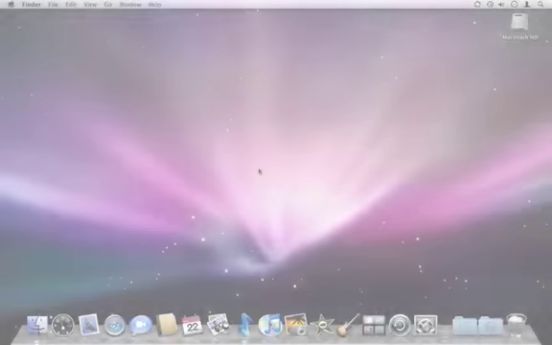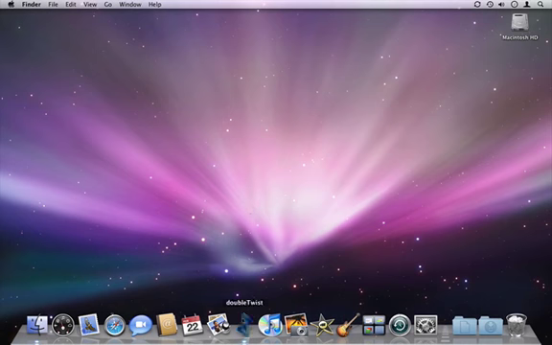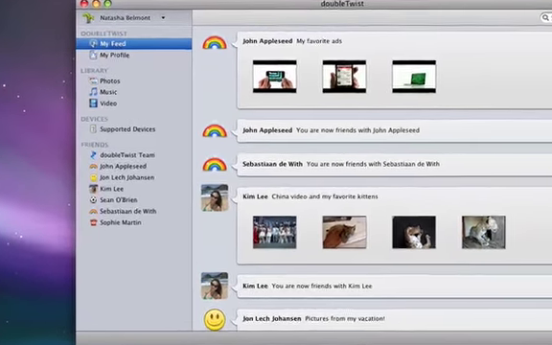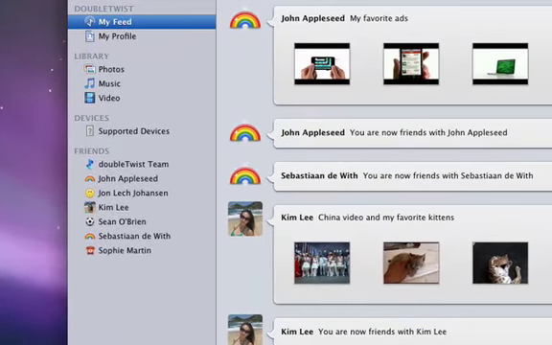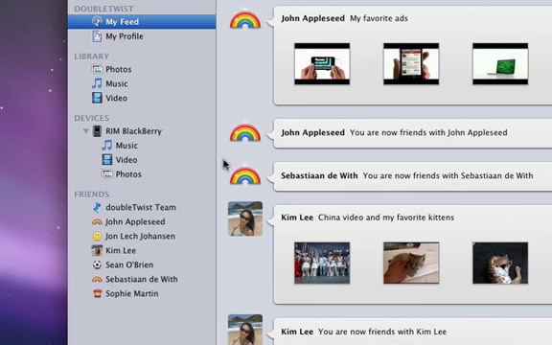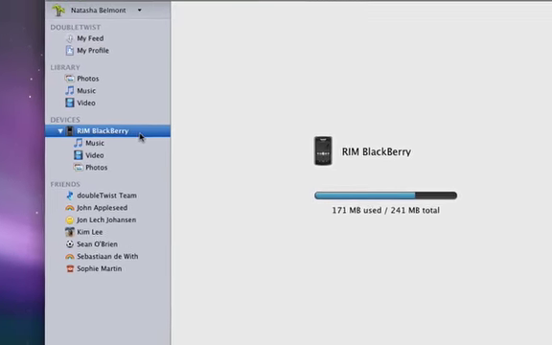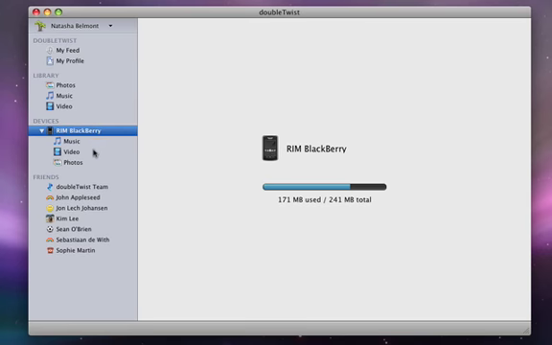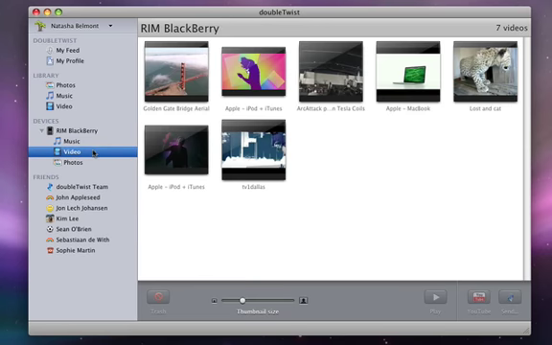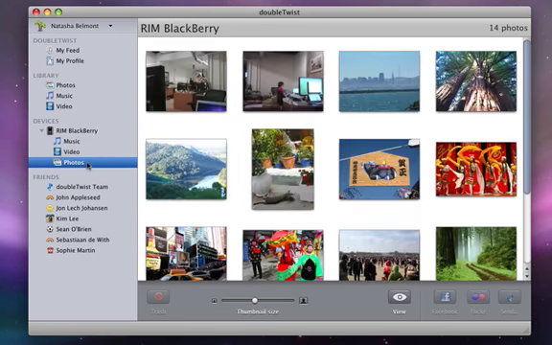It's time to play. I launch doubleTwist and connect my BlackBerry to my Mac through USB. doubleTwist automatically recognizes my device, kind of like iTunes just works with an iPod. Now I can quickly browse through the stuff that's present on my BlackBerry, like recent photos, videos, or music.